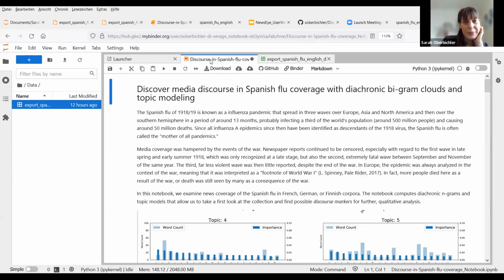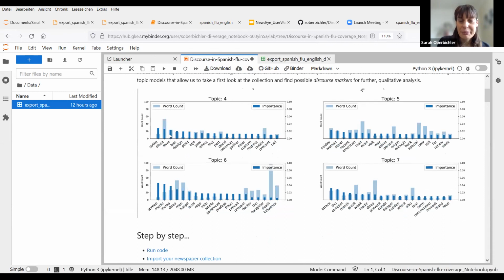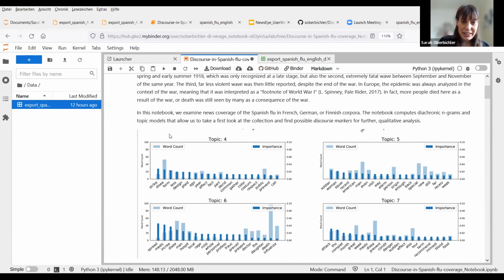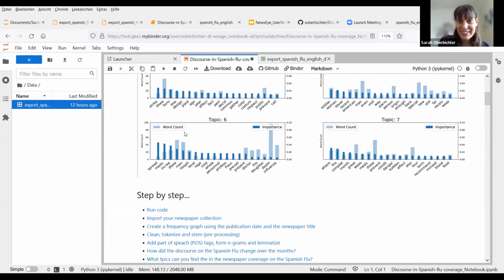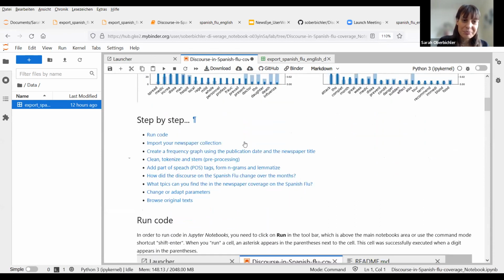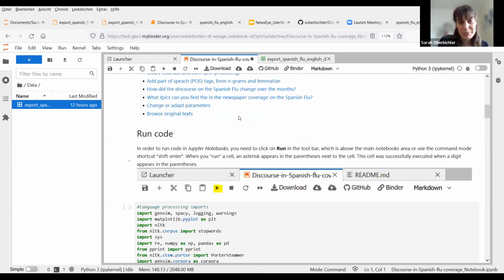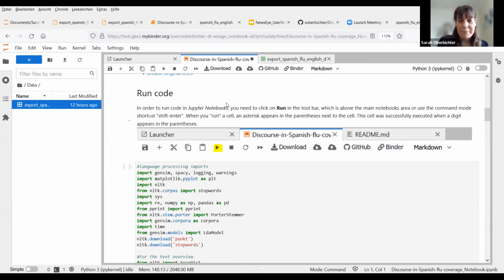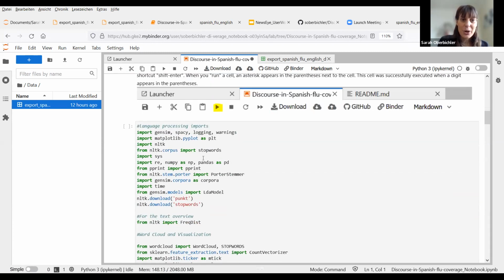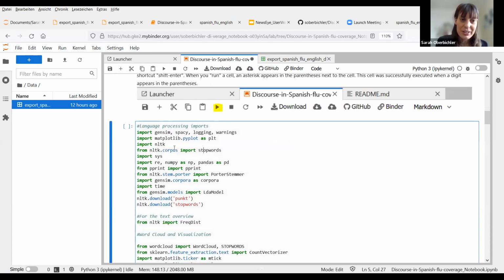Then going back to the Jupyter notebook. This is just explaining first some of the context, and also showing you the final topic modeling results. But basically, the most important thing is to first get those code fields, I would call them code fields, running. So this is the first task that is important.